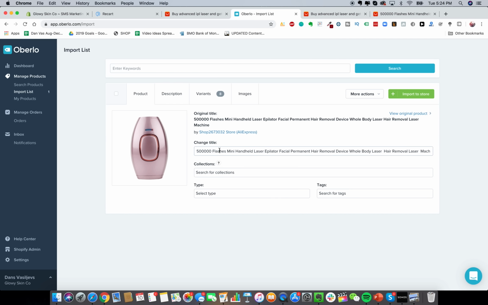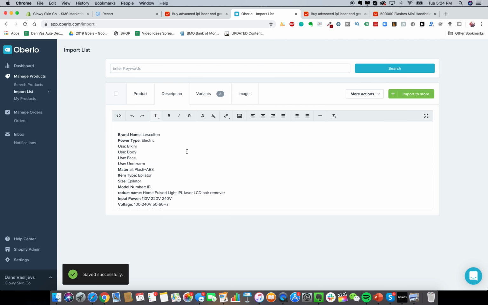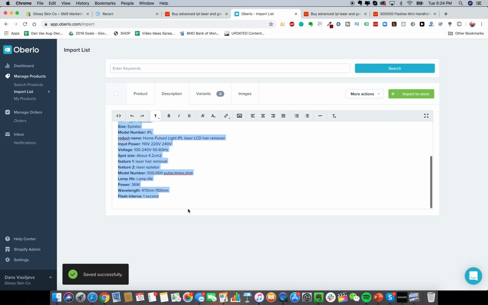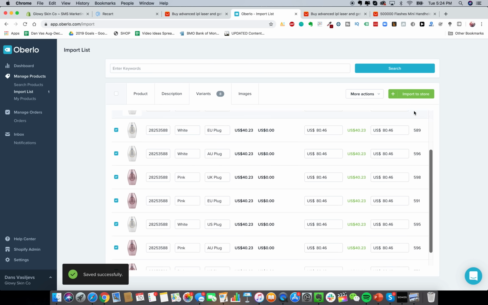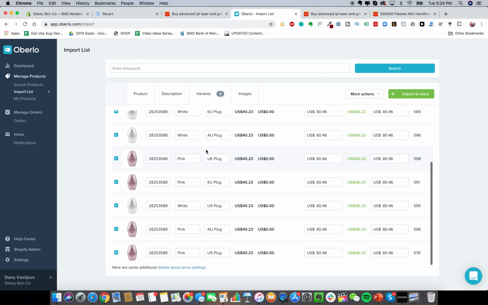But first, you want to change the title, of course. So you put like glowy skin, advanced laser hair, IPL, removal device. And then for description, you can customize it just like we did on our sales page. So this is basically the sales page. You can just import it to store this way. And then you can just go and customize it later. All this does is it just copies and pastes the product onto your store.